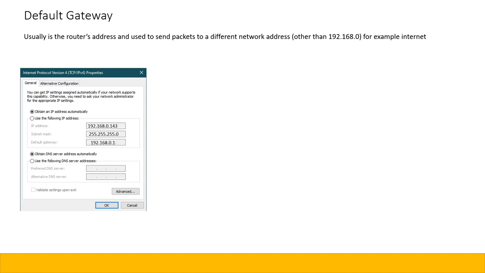Basically, the router is a device that allows packets which are not destined for the same network, but for a separate network, to be routed to those other networks. So what happens is, this particular computer has the IP address 192.168.0.143. And the subnet mask specifies that 192.168.0 is the network portion, and 143 is the host portion.